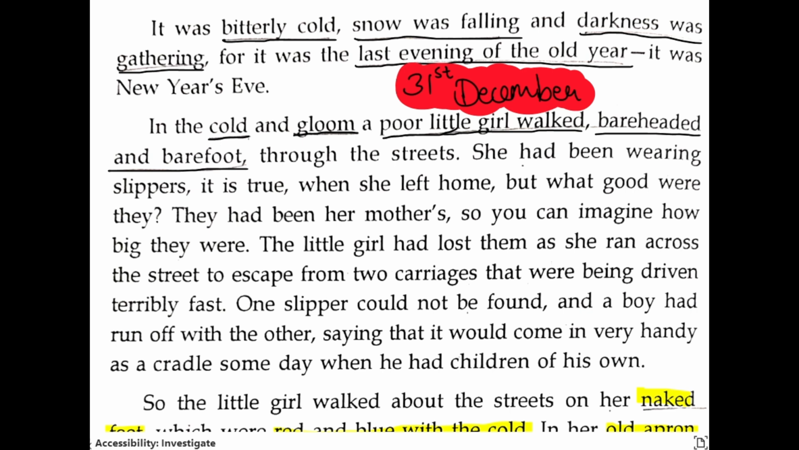It was bitterly cold, snow was falling, and darkness was gathering, for it was the last evening of the old year. It was New Year's Eve. Okay, so it was bitterly cold, snow was falling, right? And if you imagine these things, bitterly cold meaning it's stinging cold, right? It's so cold that you can feel like pokes in your body. Snow was falling and darkness was gathering.